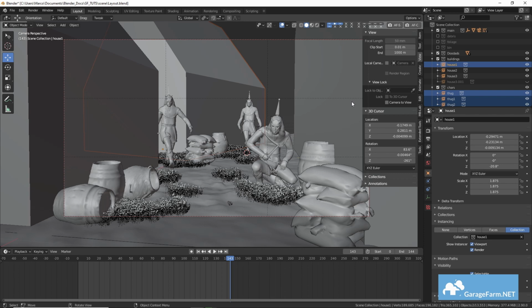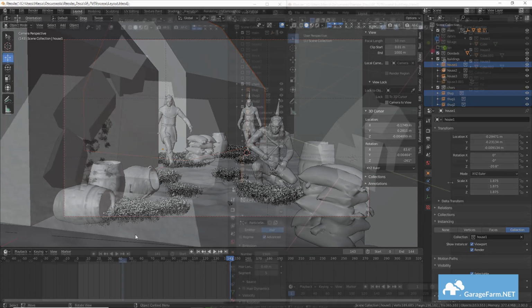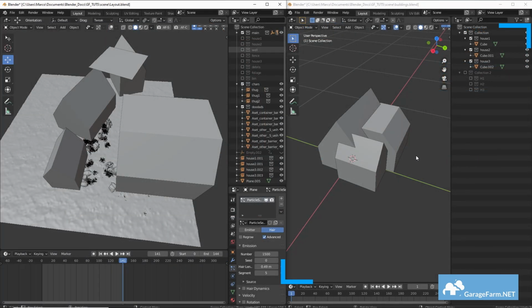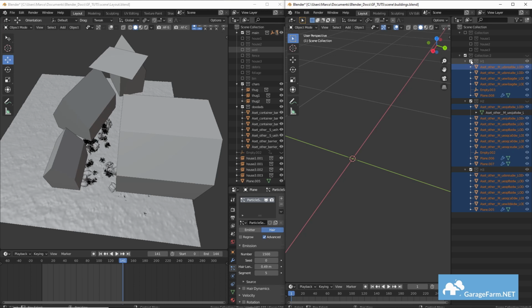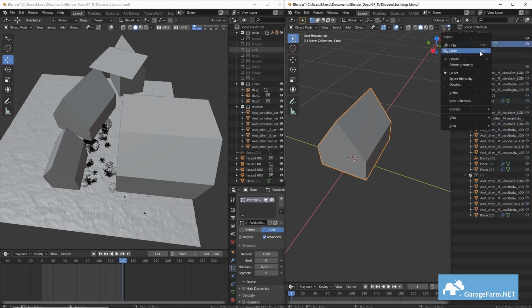But yeah, anyway, while I've been working on the main scene, let's pretend someone else had been developing the building assets. So back in the building scene, I've got some hidden collections here containing the assembled houses. I'll delete the blockout mesh in my house collections and replace them with their corresponding final assemblies.